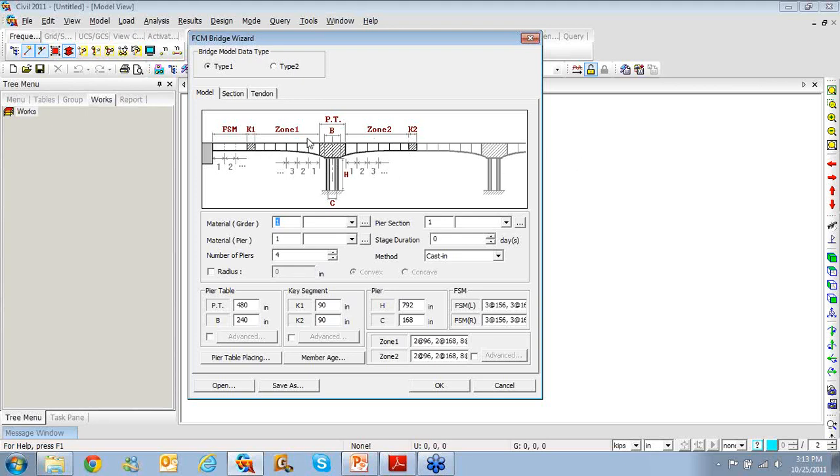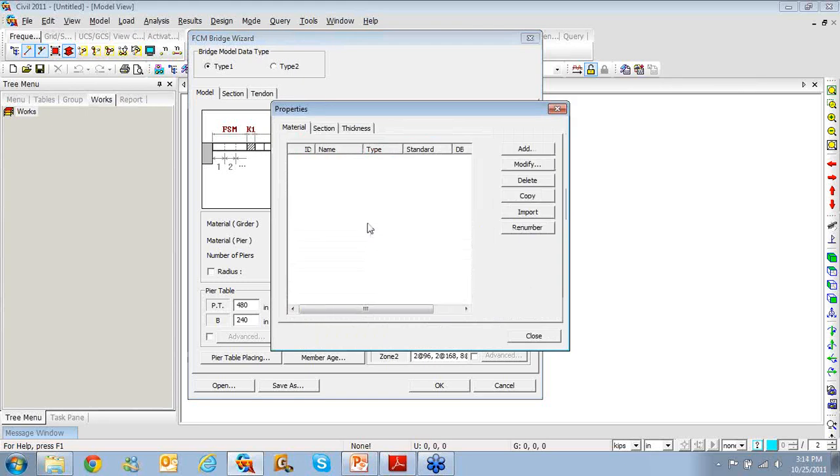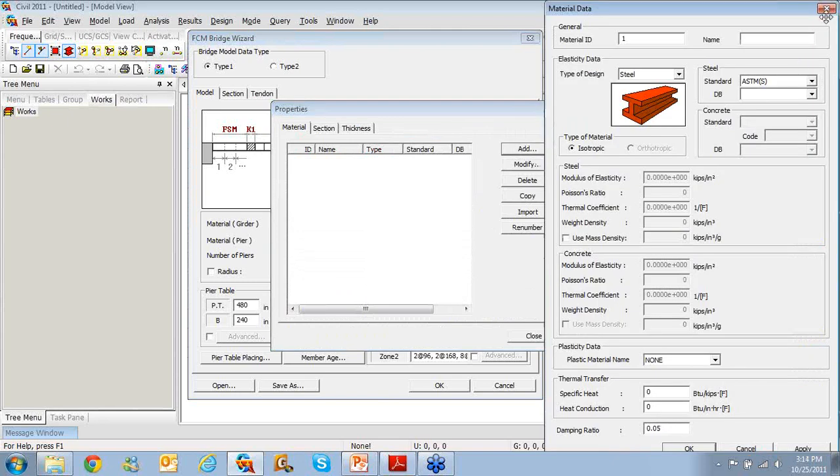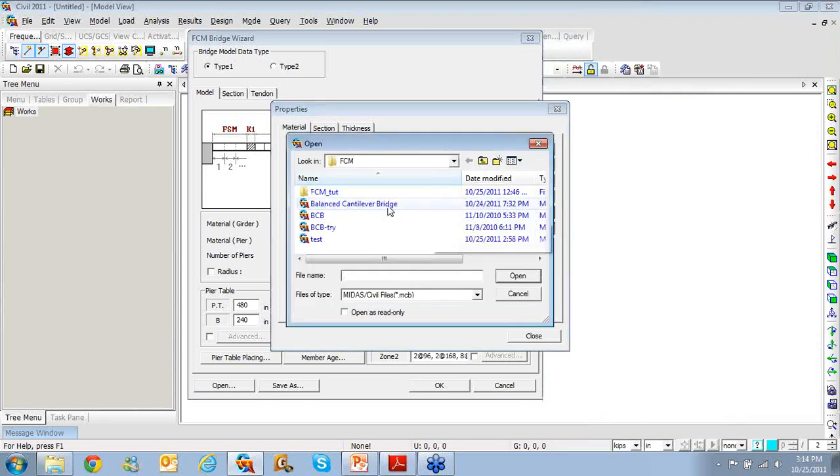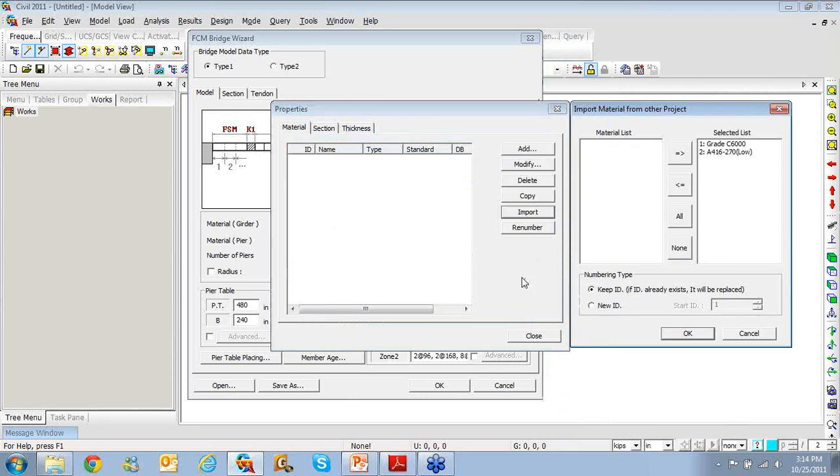But if it's asymmetric, you can have zone 1 and zone 2 defined separately as left and right side of the pier table. I'll come to these details a little later, but before that, allow me to start with the material property definition. So to start with materials, I'll click on this button with 3 dots. It will prompt this dialog box where I can click Add to define the material property, or if you have a given set of material properties that you want to use, you can click on the Import button and import it from the previous project that you have with you.